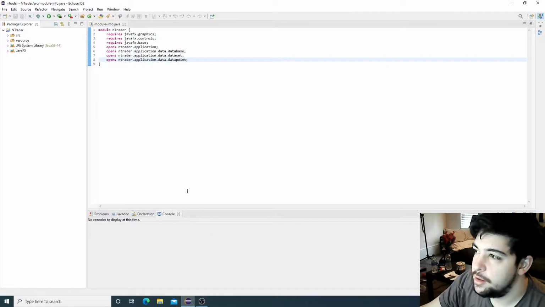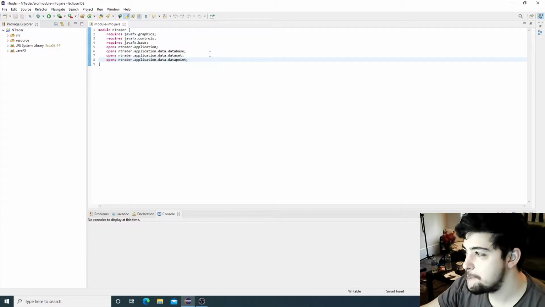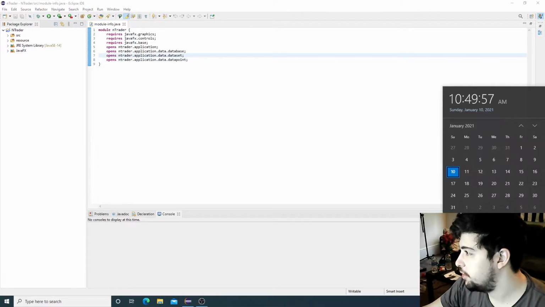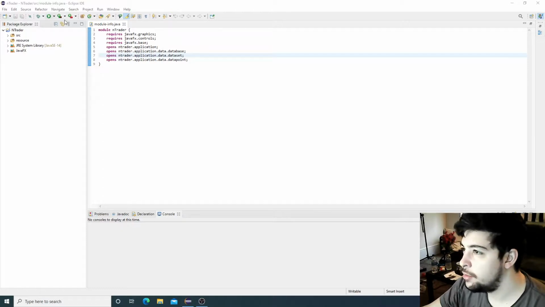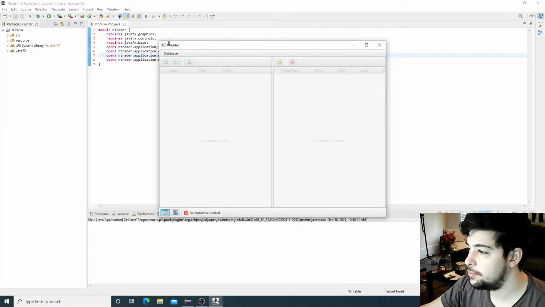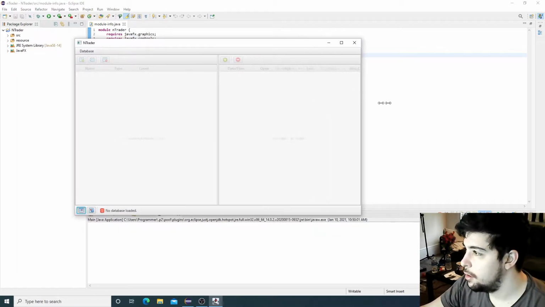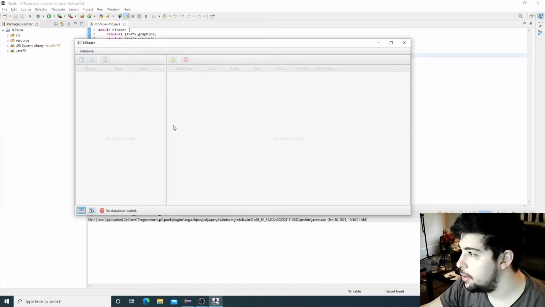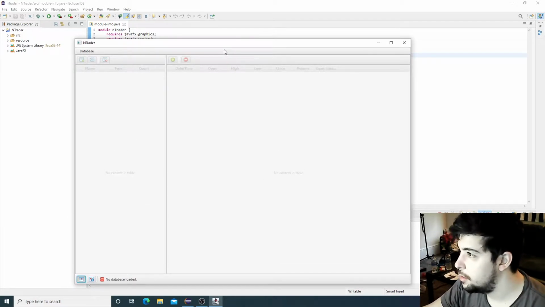Alright, a little update on nTrader. It is currently Sunday the 10th of January, and this is where we're at right now.